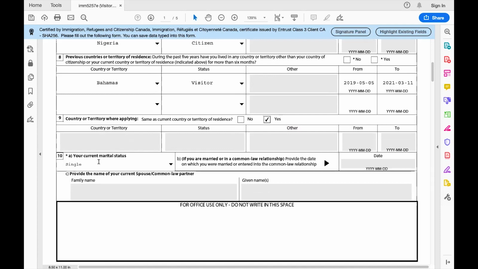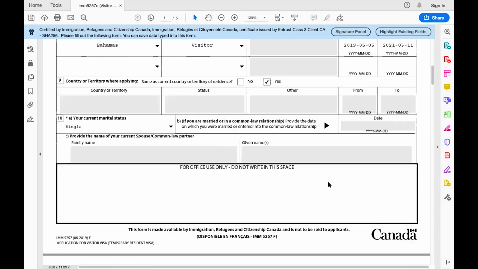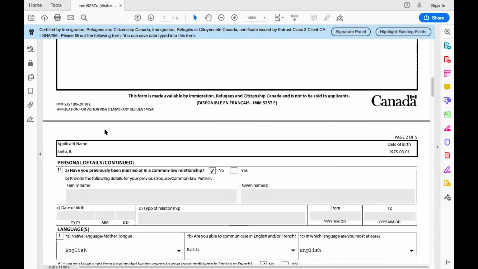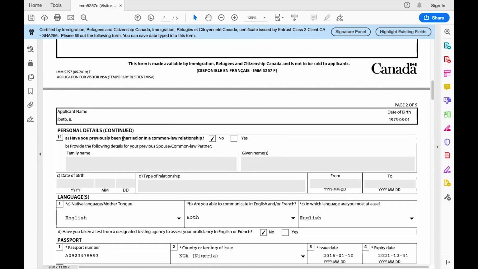Your current marital status goes here. If you are married or in a common law relationship, then this is where you put the date, and then you provide the information below. So moving down on the personal details. Have you previously been married or in a common law relationship? I put in no, that's why this is blocked off. If you put yes, then this opens up and you have the option to put the name, the date of birth, and the type of relationship.